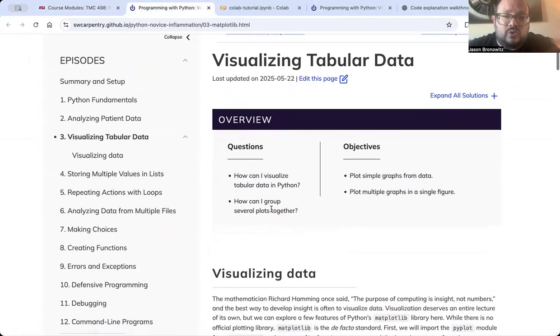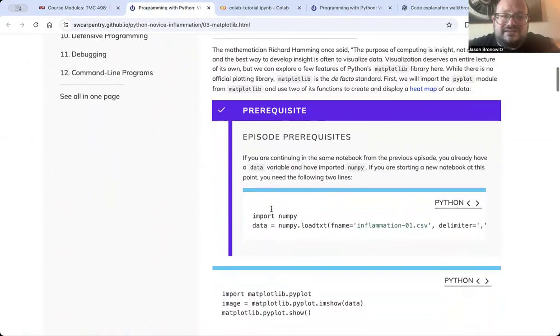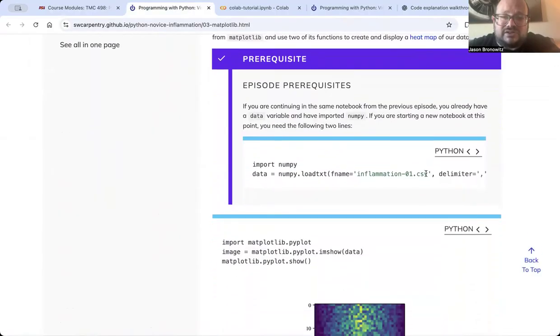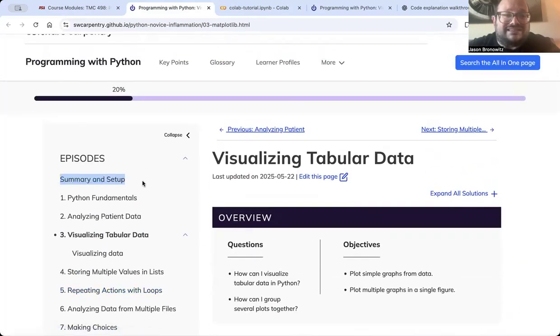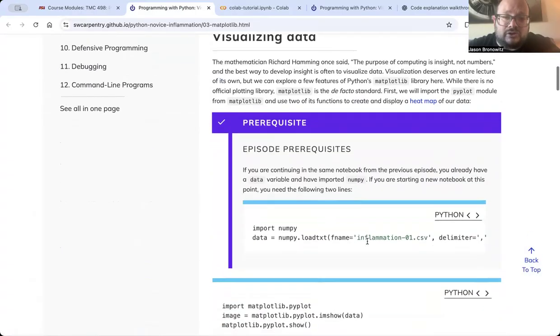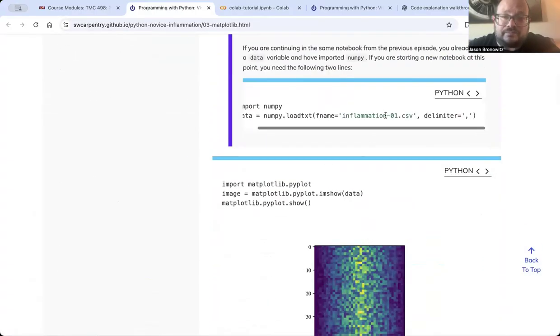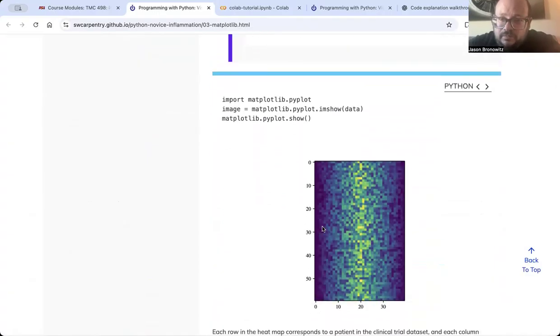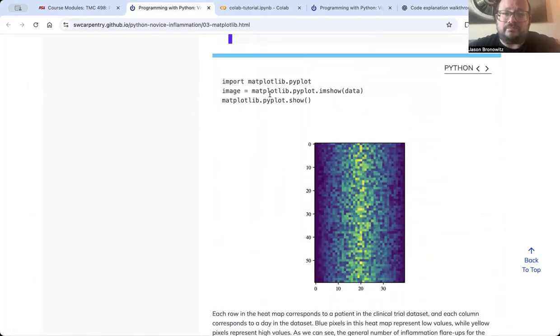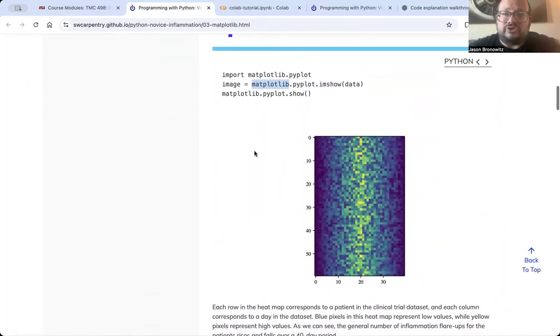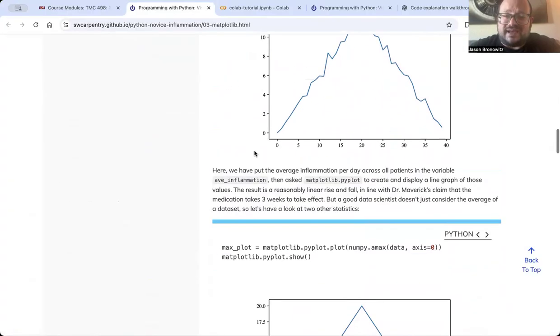And this just gives you ways of taking data files and translating them. So this is the inflammation data set. And you can learn more about the data sets on the summary and setup page under episodes here. So that gives you the way of learning about the data and downloading the data. I'll give you a direct link to it as well. But if you do want to play around with this, you can use matplotlib to visualize your data and see some examples from there.